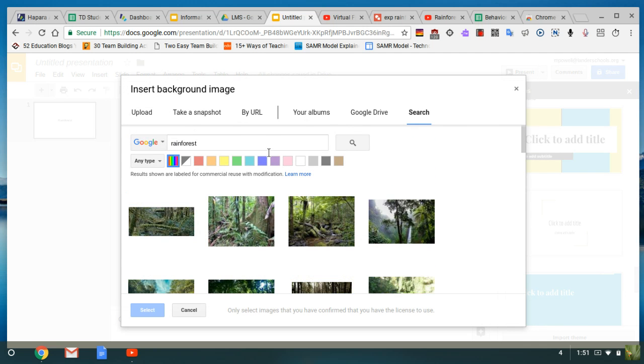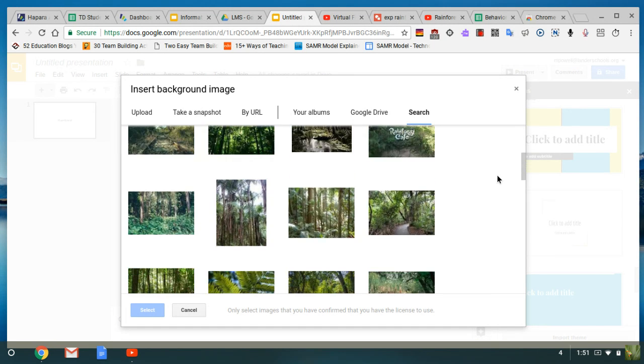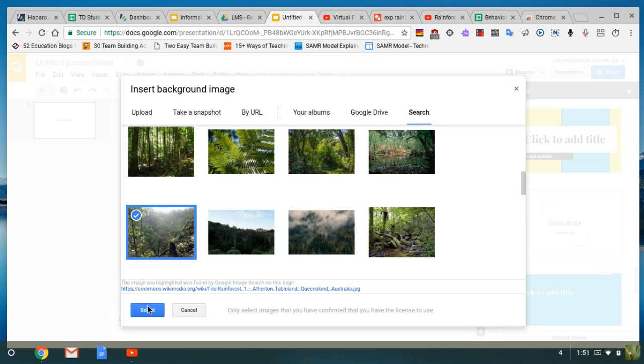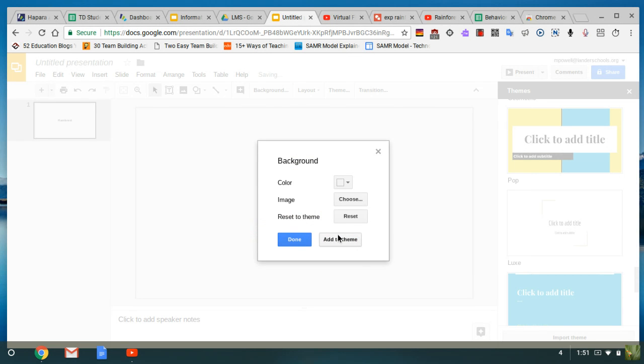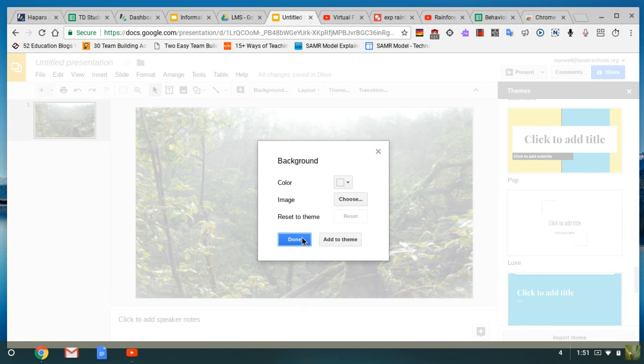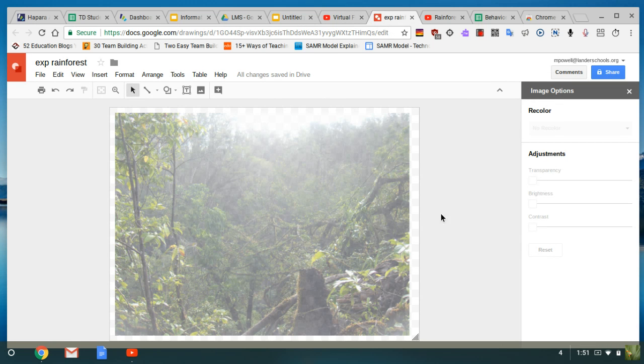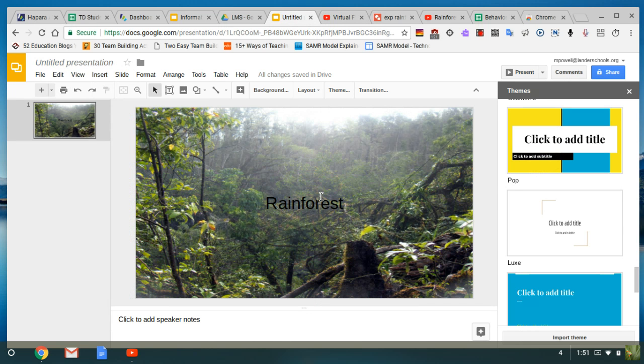but I'm going to go to search and I typed in rainforest. So I can just find a rainforest picture that goes with my content. I'm going to select it and import it. And I want to click add to theme so it actually adds in the background. Then done. This one looks pretty good. I can still see my words. If it was too dark, then I'd want to go into Google Drawings and just change the transparency so it's lighter, so it wouldn't be so hard for my students to read what I want them to on the slides.